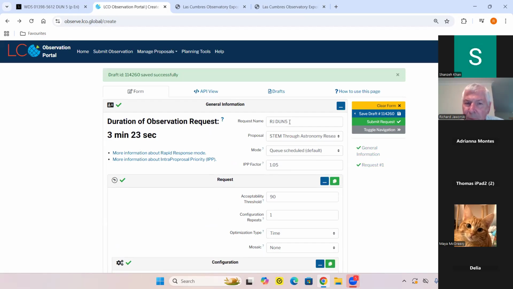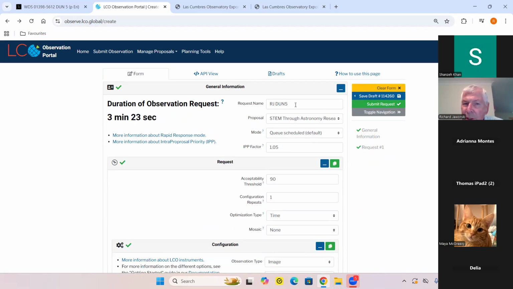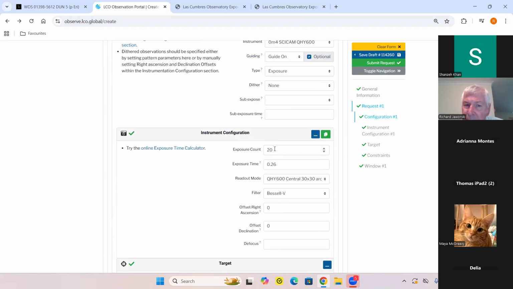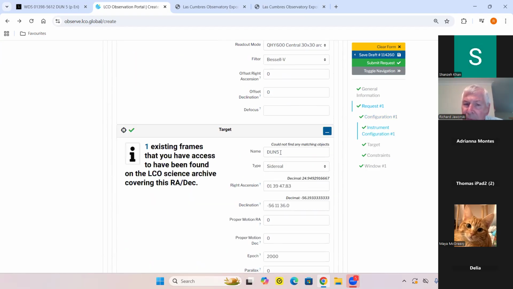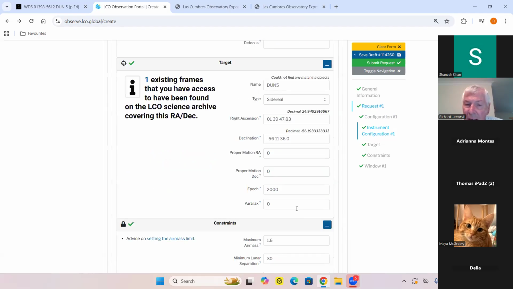Let's go through it. I'm calling this request Dunlop, Richard Jaworski Dunlop 5, RJ Dunlop 5, stemmed through astronomy research. That's the Boyce account. I'm going to take 20 pictures and the exposure time is going to be 0.26 seconds. The camera is fixed. I'm using a Bessel V filter. The name of the object is Dunlop 5, and here is its right ascension and declination. Stellar Doppler is very good. You'll see in a moment the star will be centered.